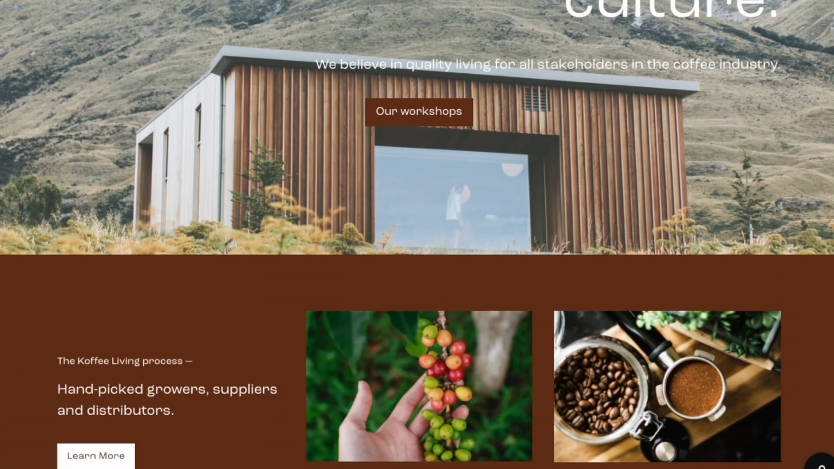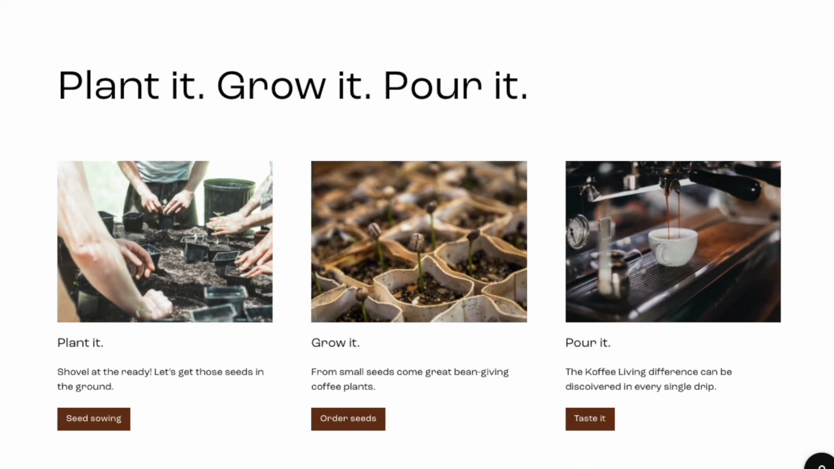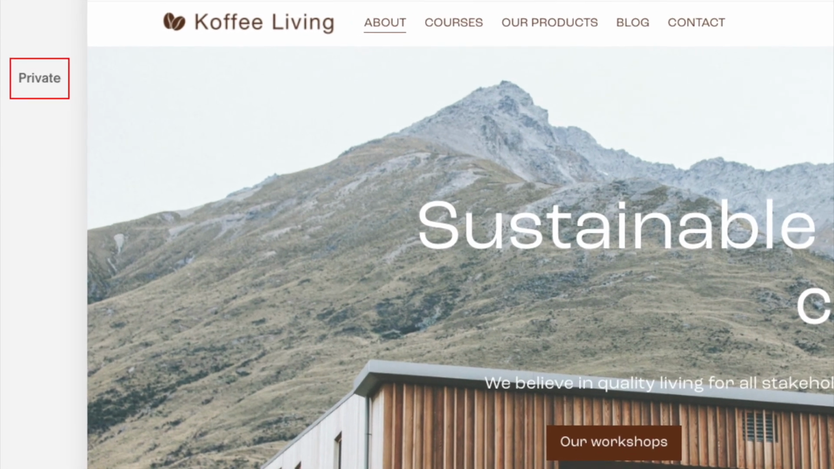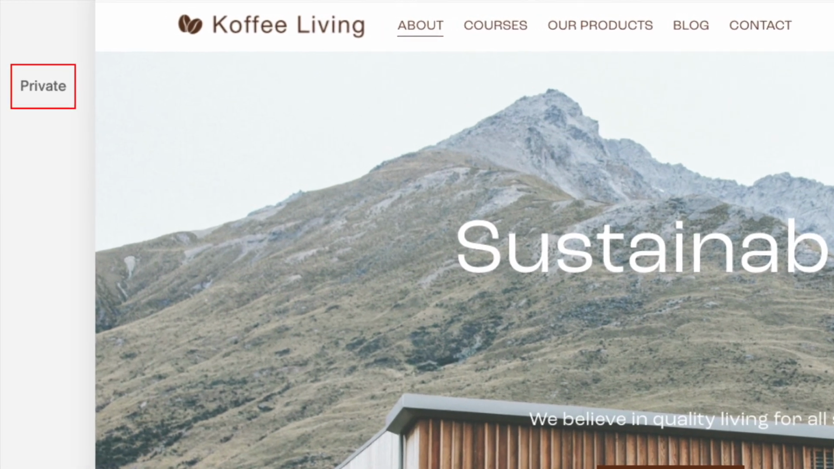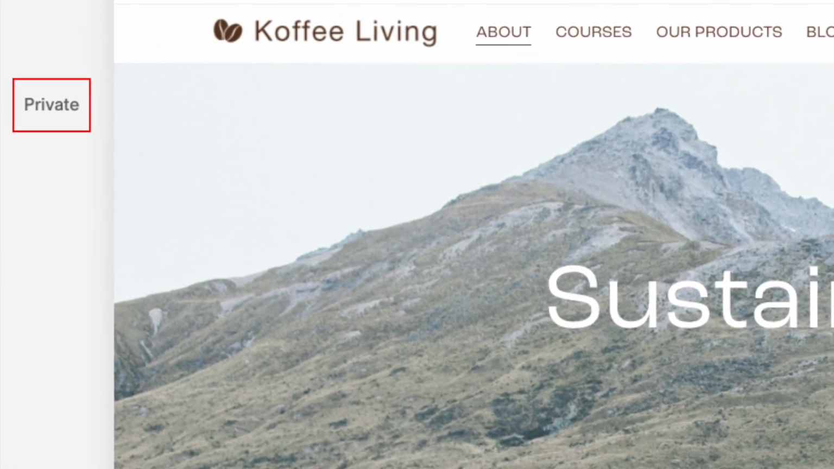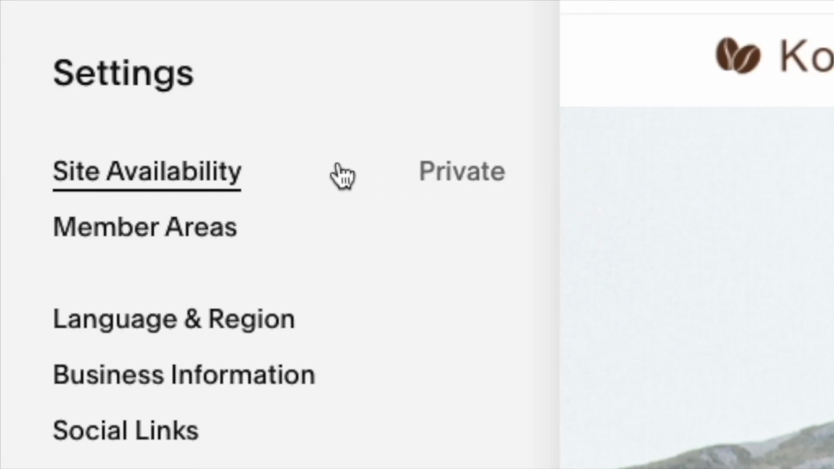When you're done with your pre-launch checks, you can publish your Squarespace site. By default, each new Squarespace website is password protected, and you need to remove this password in order to make your site publicly visible. Just go to Settings, Site Availability, where you'll be able to do this. And that's it! Your Squarespace website is live.